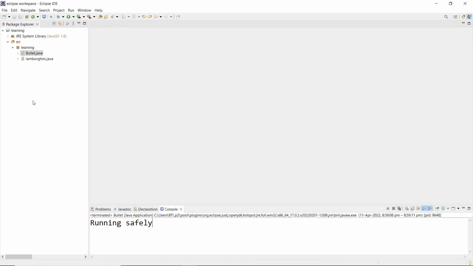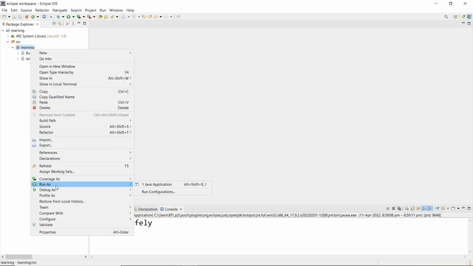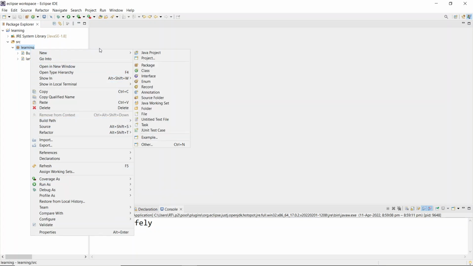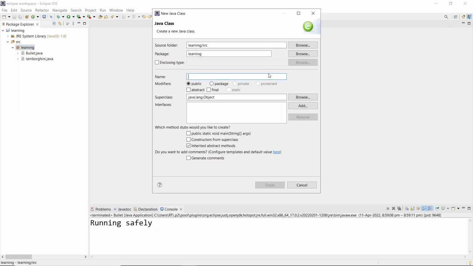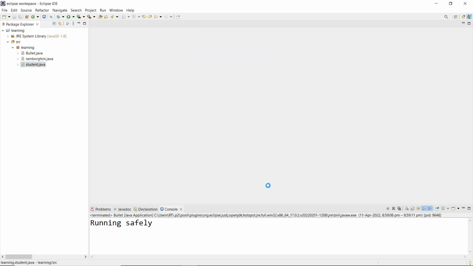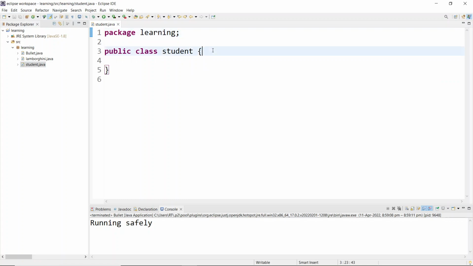Now we'll go for the second option, which is encapsulation. Let me give you a small example. First let's create a class. Let's create a class called Student, so that you can understand better. The main function is not required here, so I'll click on finish. So we have a Student class over here, right? Now, what is the general definition of encapsulation?